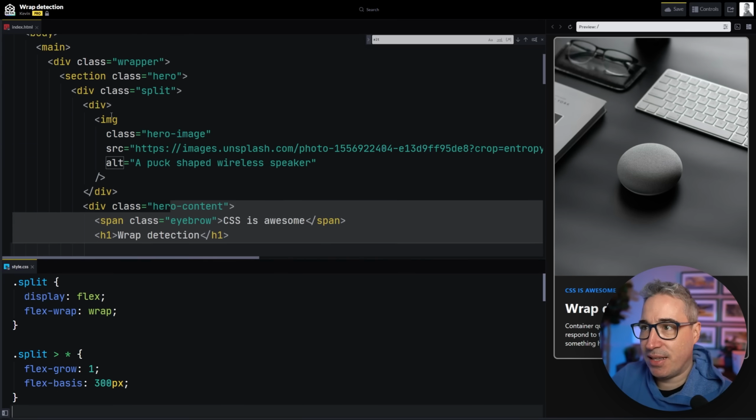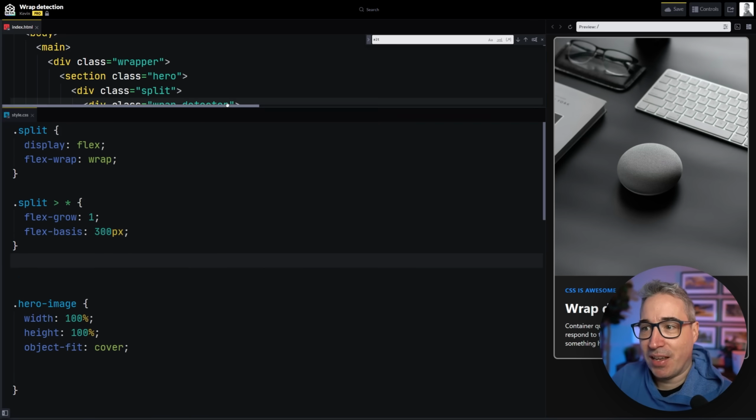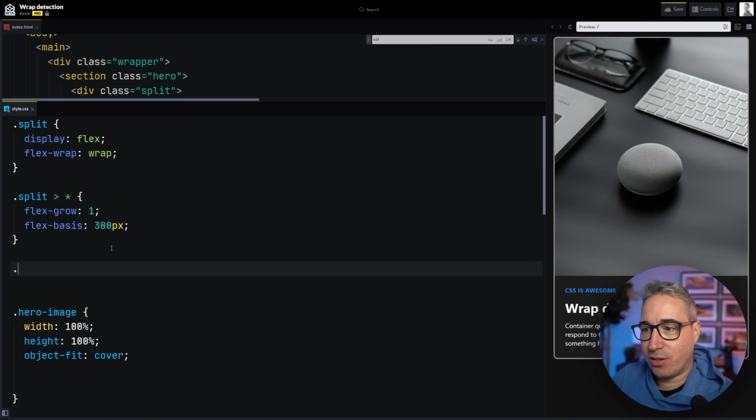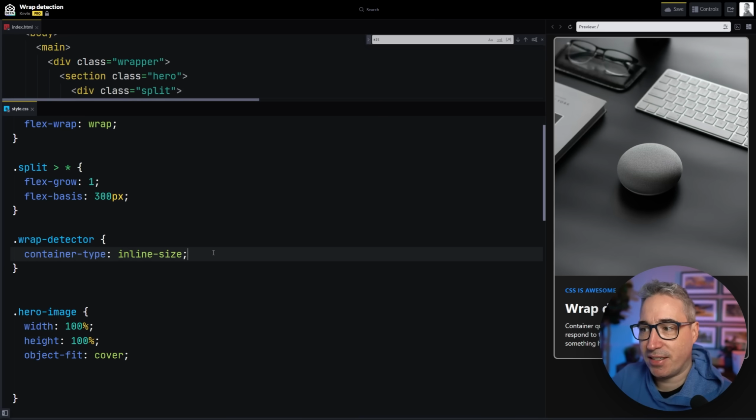what I'm going to do is this div right here, I'm going to give it a class. We're going to call it class equals, we don't need this name, but we're going to call it wrap detector because we're going to detect when the wrap happens. And that means we can come over here and do wrap detector is going to be my container. So we're going to give that the container type of inline size. If you're not familiar with container queries, you do have to have defined containers for them to work. So we're going to do our inline size there.